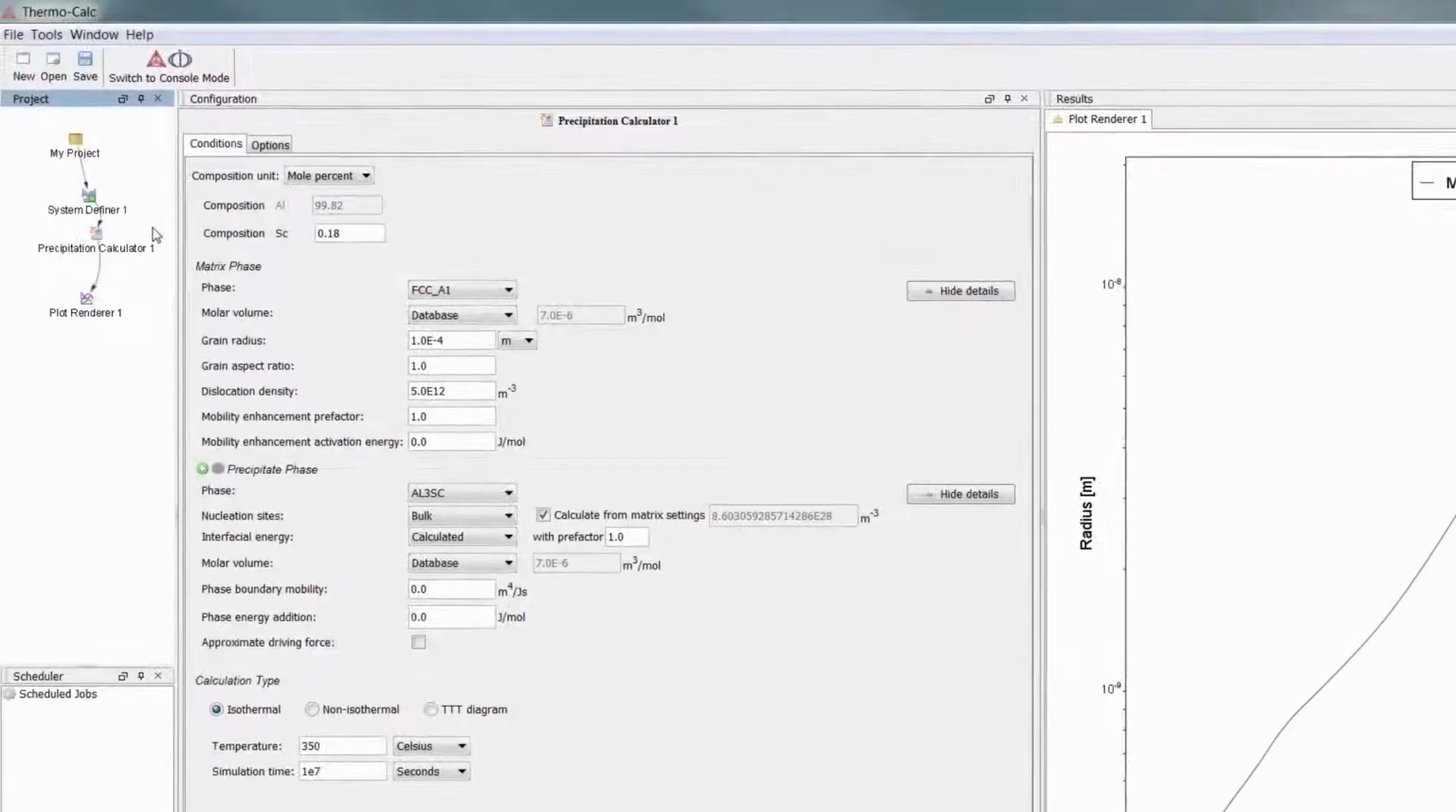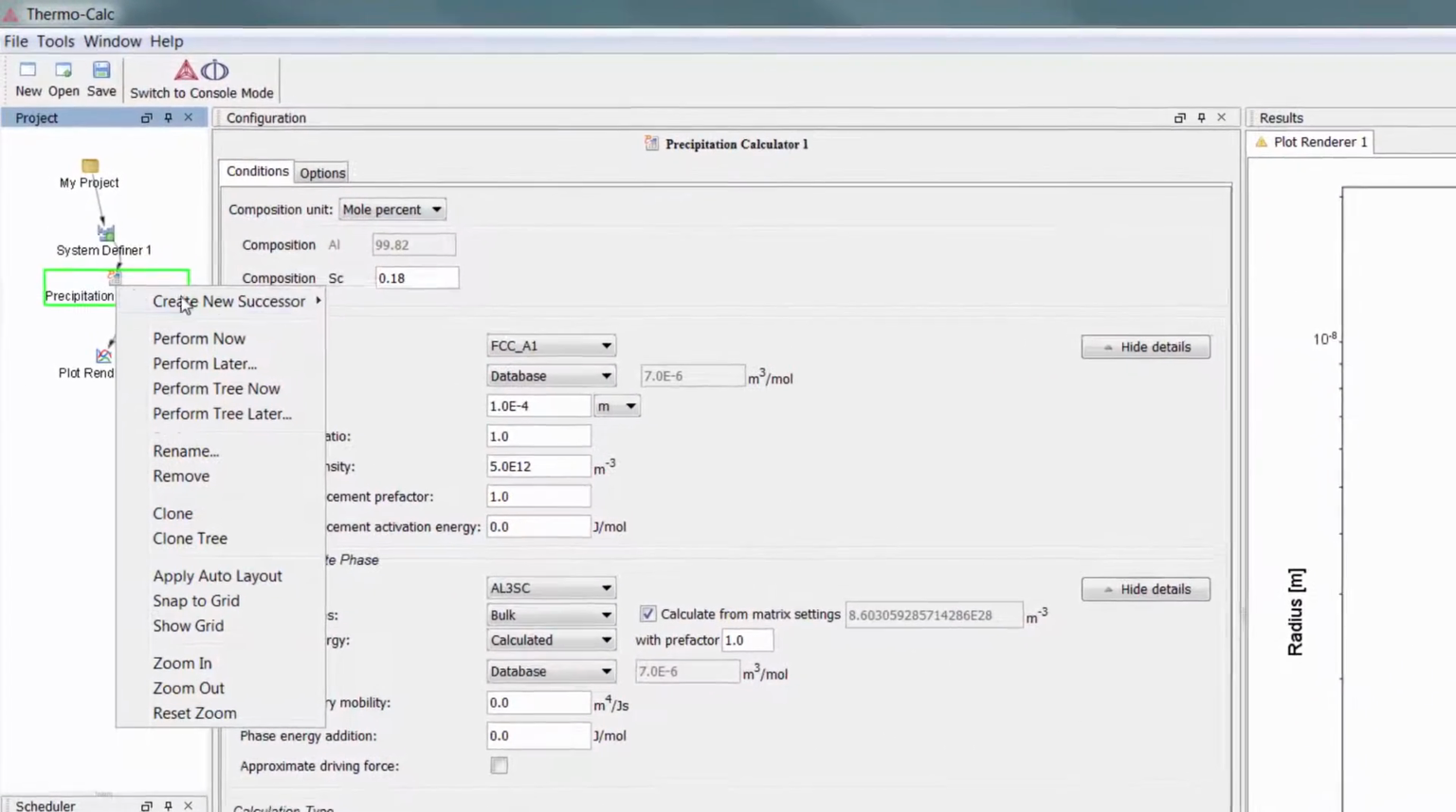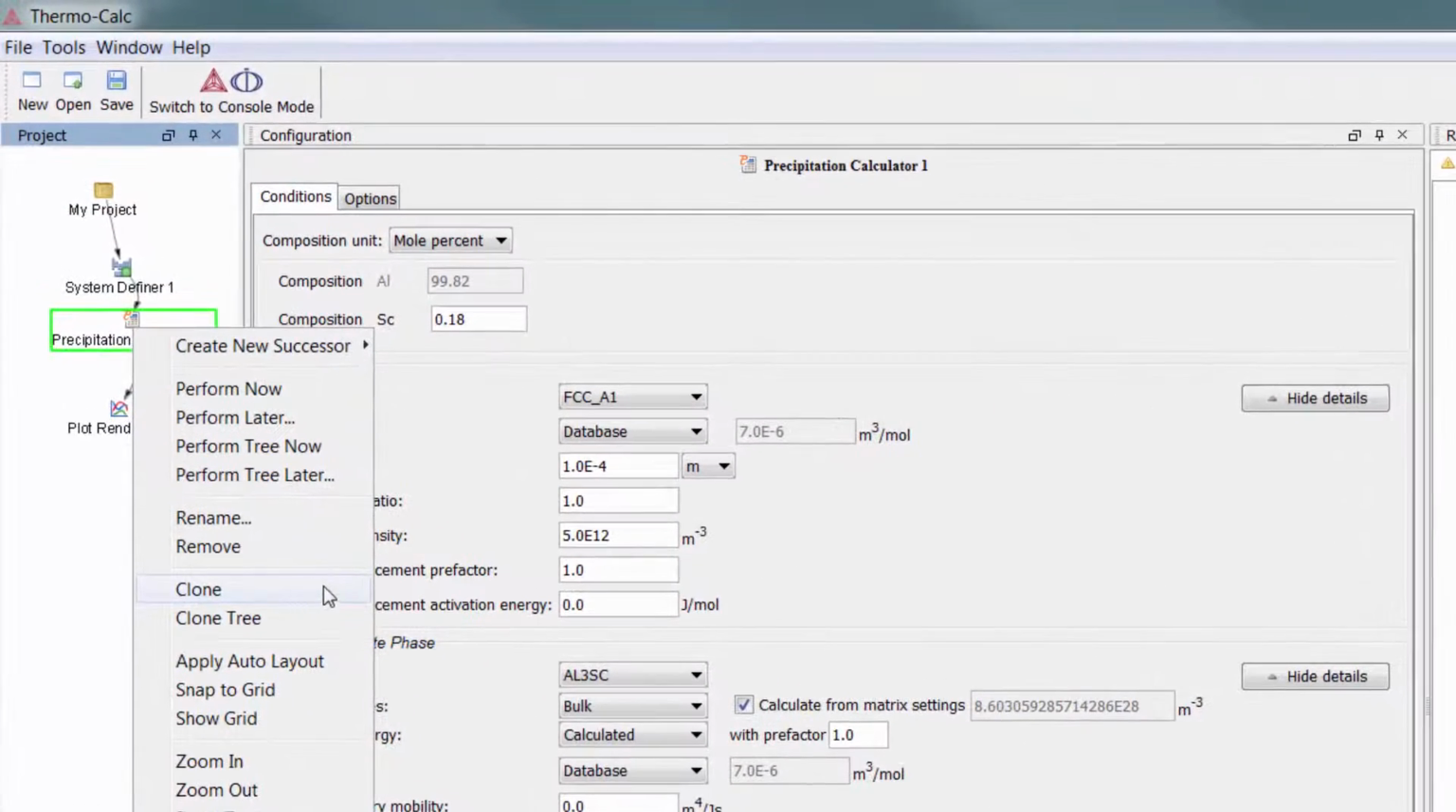The integration into Thermo-Calc also means that users can take advantage of features such as cloning activities, which not only saves you time by reducing repetitive work, but it also ensures that your configurations are identical.